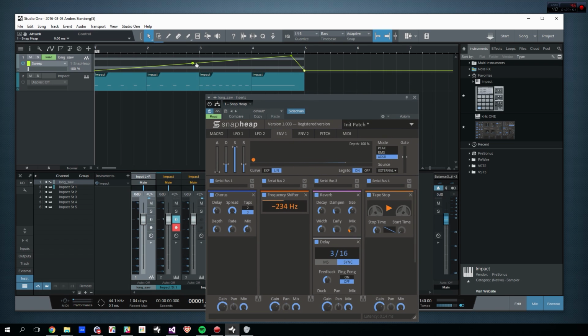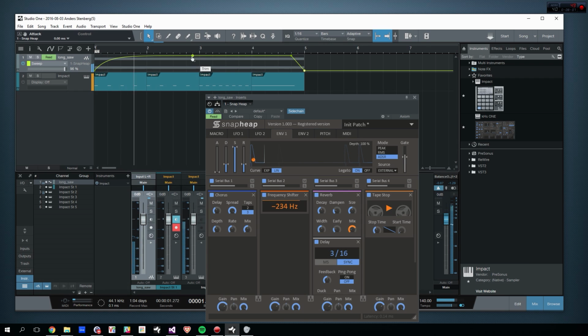With Snap Heap, you can so easily just change how, for example, if I want this to go faster in the beginning, I can so easily just tweak the speed or slower.